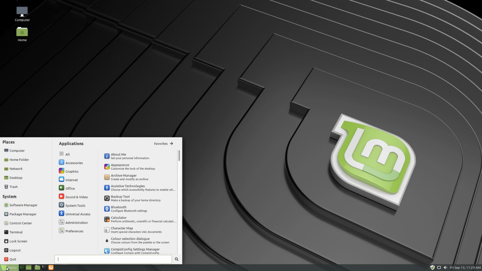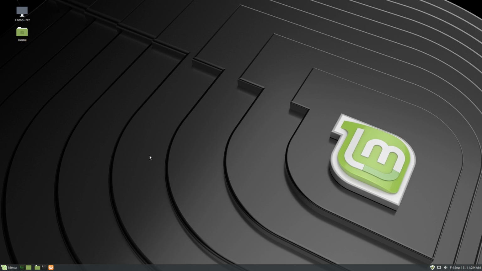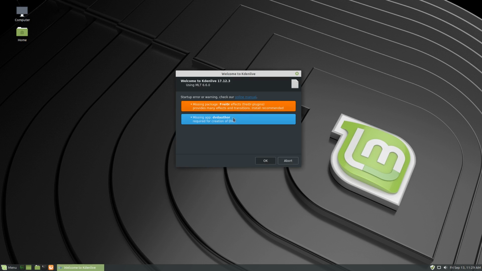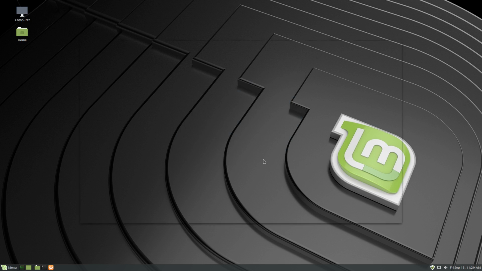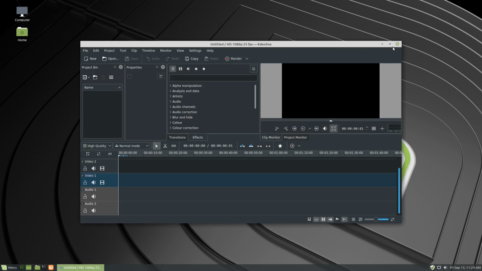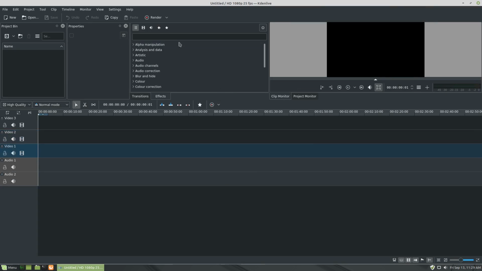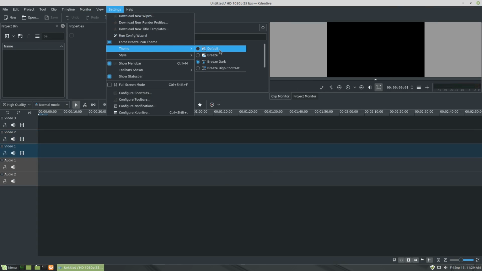Go to the menu, Sound and Video, there's Kdenlive. We'll get a little error message or notification turn up here saying that there's missing plugins. It doesn't give us a choice to install them or anything. So we just hit OK and Kdenlive starts. And it's already got the Breeze pack up and running. So we go to Settings, Theme, and you can see it's already on Breeze Dark.